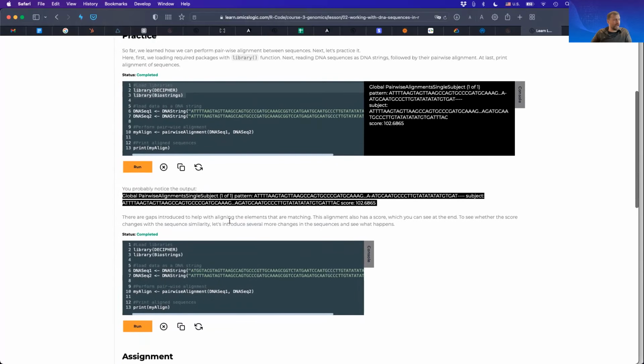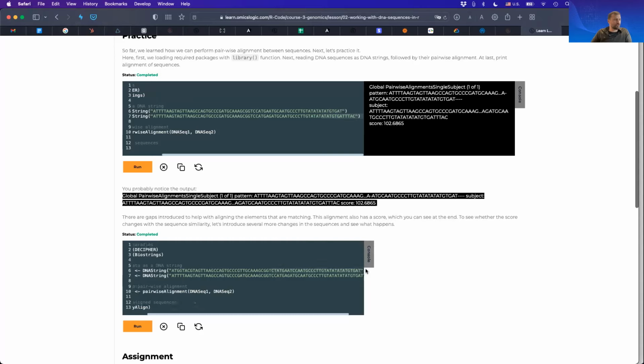Okay, so now let's try to see what happens if we change these sequences. If you scroll here to the end, you can see that the second result is longer. Let's scroll through over here. Again, it is longer, right?